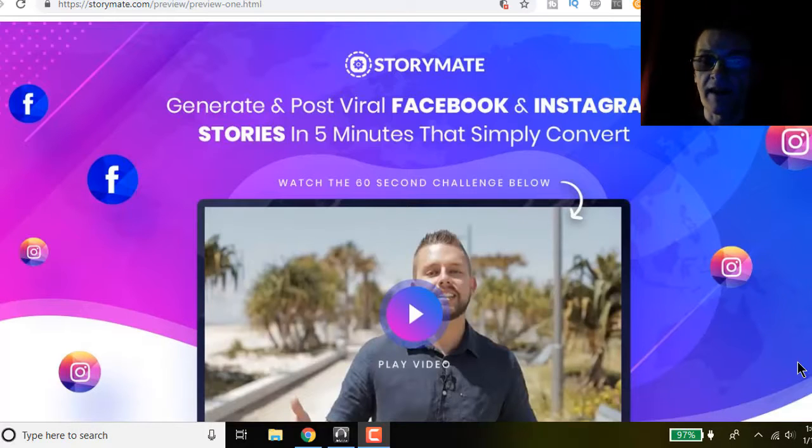Now, Storymate plays off the idea of Instamate a little bit, but instead of posts, it works with Instagram stories and Facebook stories. The thing about stories is that they have become so popular over the past few years that large corporations are using stories to engage with their customers and followers with a lot better results than simply using Instagram or Facebook posts.